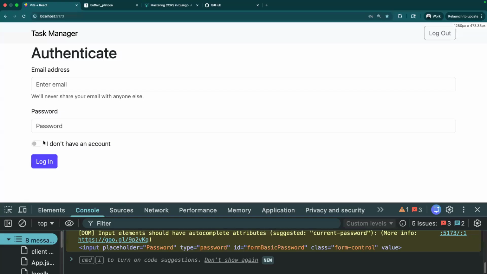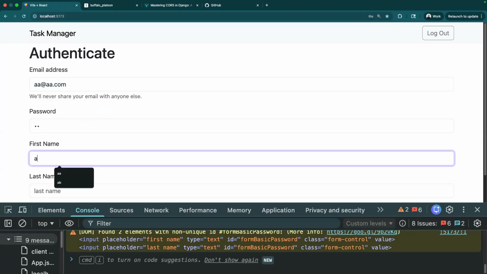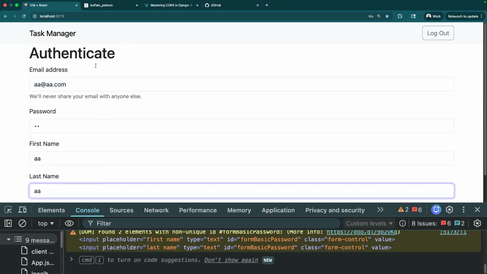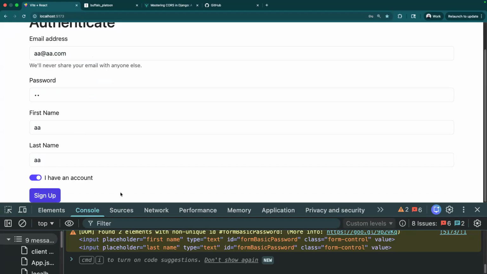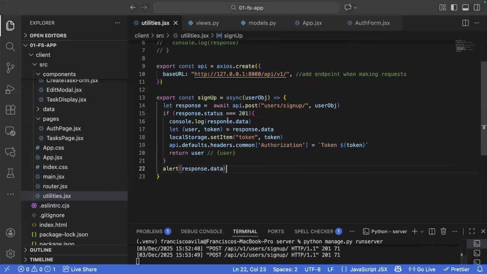Send my request again. This is a lot of typing over and over again. I do apologize. Okay, so it looks like my request is coming back correctly, right? I am setting the response.data, I am grabbing the user and returning the user. Okay, so everything in sign up view is working.